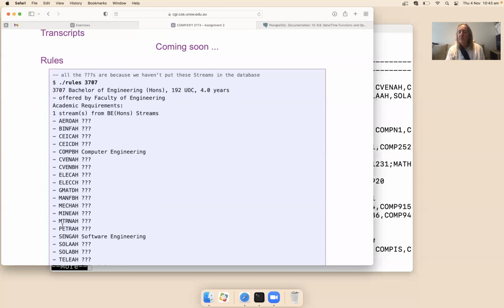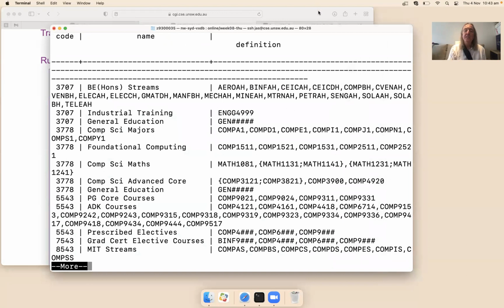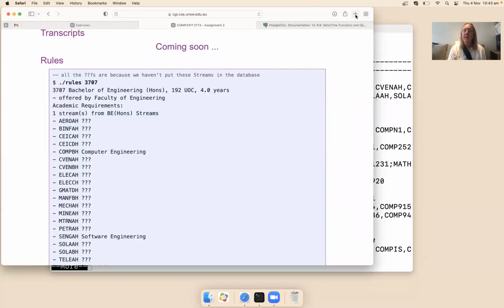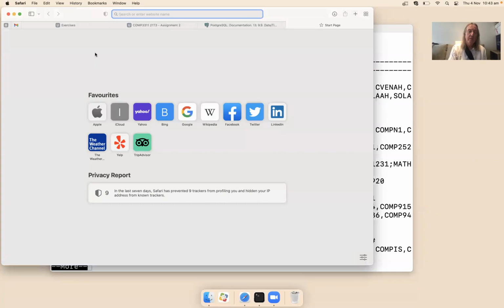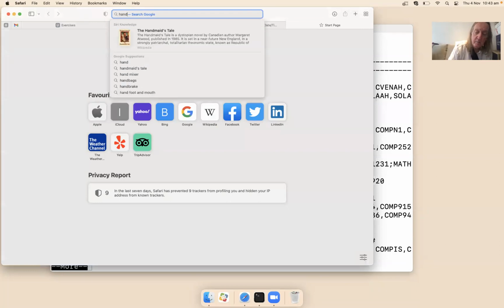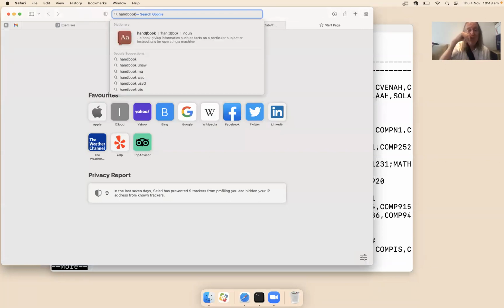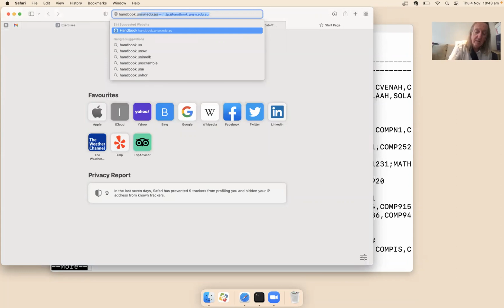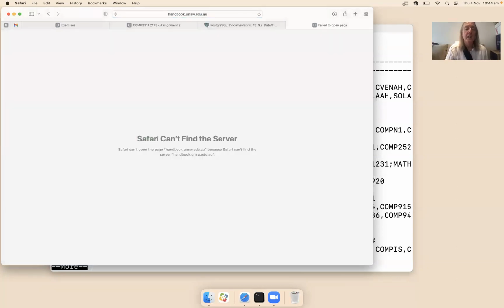Well, is there a list of stream codes? Go and have a look at the handbook. So all this stuff is based on what's in the handbook. Let's see. Handbook. I haven't got all my bookmarks on this computer, so what the hell's it called? Handbook. Anyone happen to know off the top of their head?